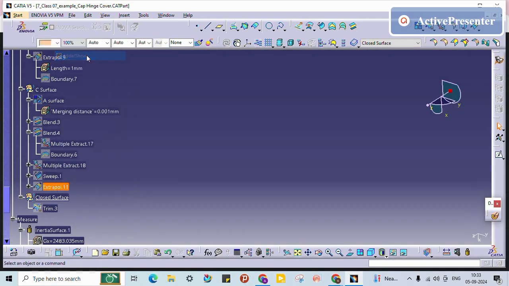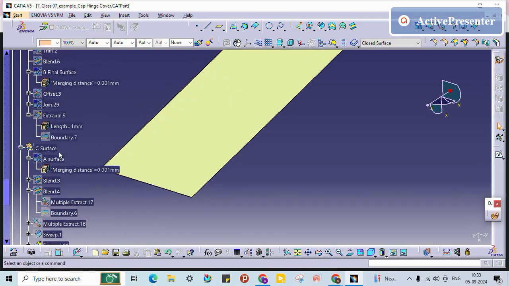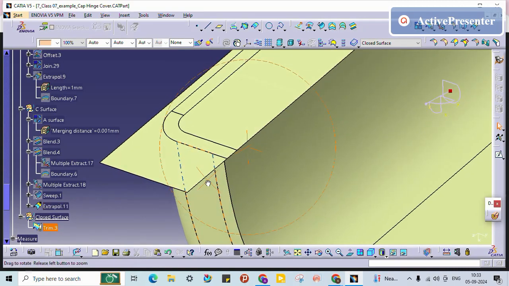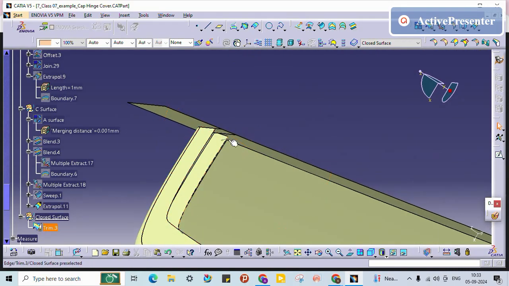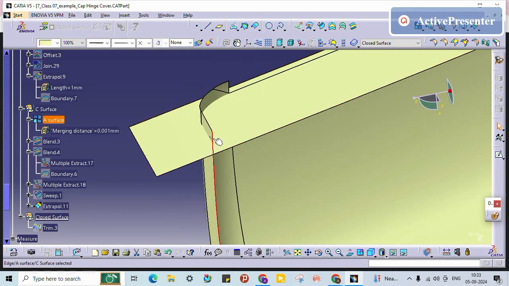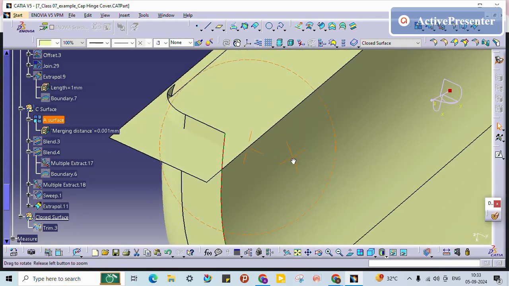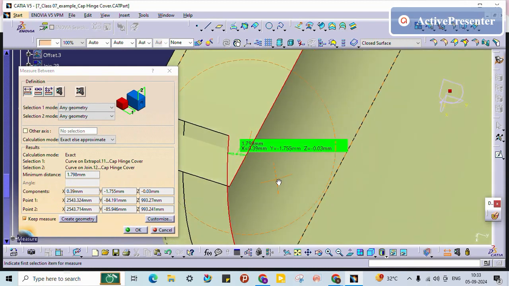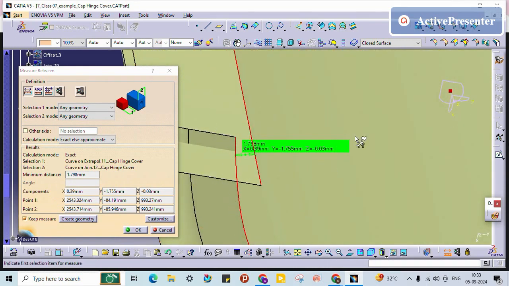So once it is extrapolated, what I have to do is find out my closing surface. So I have to take either the A surface point or B. So what I will do, I will go with A. I have to cut till this edge, right? What I will do, I will just measure this line and this line. The difference is in the Y direction, so 1.15.